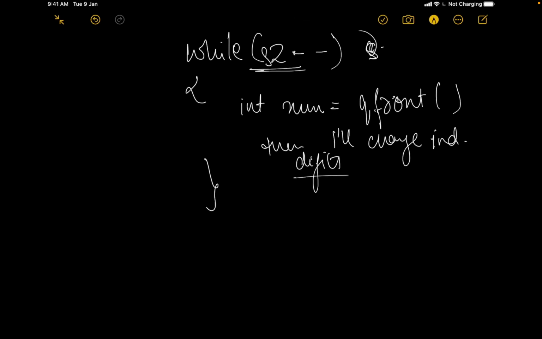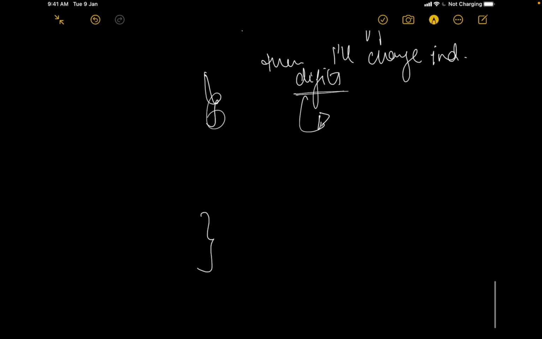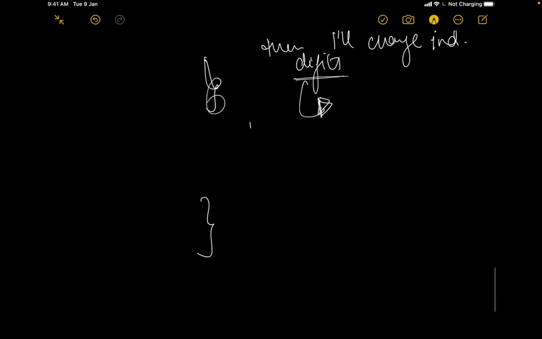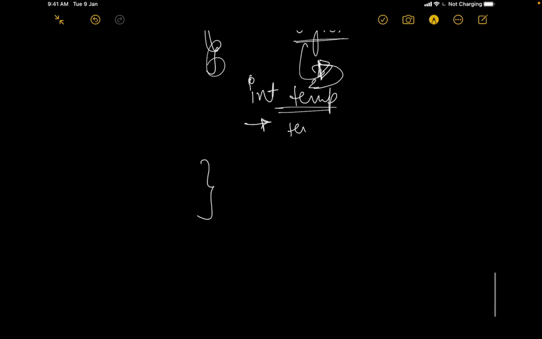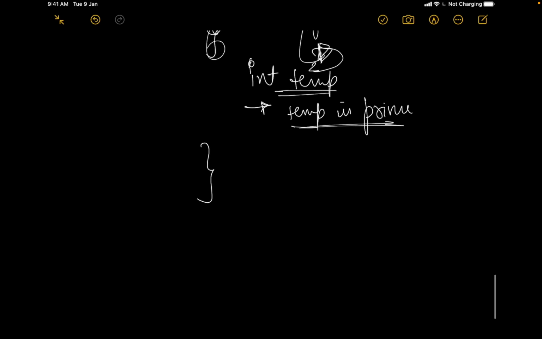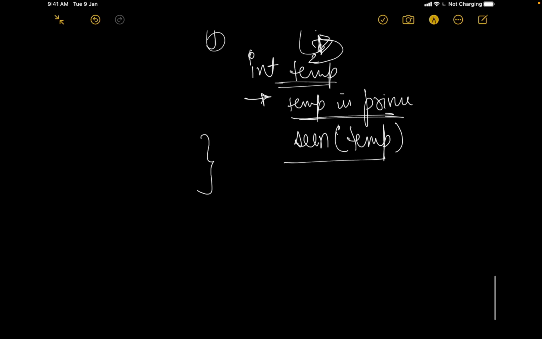Now how would I do that? There's a simple mathematical way to do it. I'll explain that in the code itself. Once I've changed the digit, let's say I obtain another number, let's call it temp. Then I have to check whether temp is prime. I can check that from the primality function I made above. And have I seen temp earlier? If I have seen it earlier, then I won't be pushing it onto my queue.